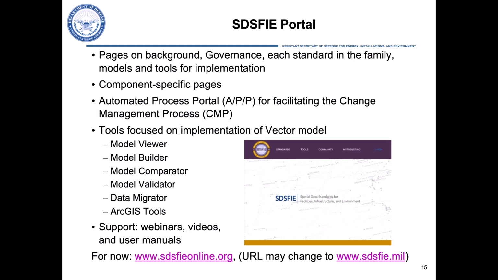Model Viewer enables users to browse and search single or multiple models for key terms and/or phrases, and to optionally generate logical and physical representations of a model. Model Builder enables users to create a new model as an adaptation of an existing parent model. Model Comparator enables users to compare 2 logical models, a parent and an adaptation of that parent, and fully describes their similarities and differences at an elemental level. Model Validator verifies a model as an adaptation of a parent model using a rule set defined in the SDSFIE Vector Implementation Guidance, and provides a spreadsheet output listing all non-compliance findings.